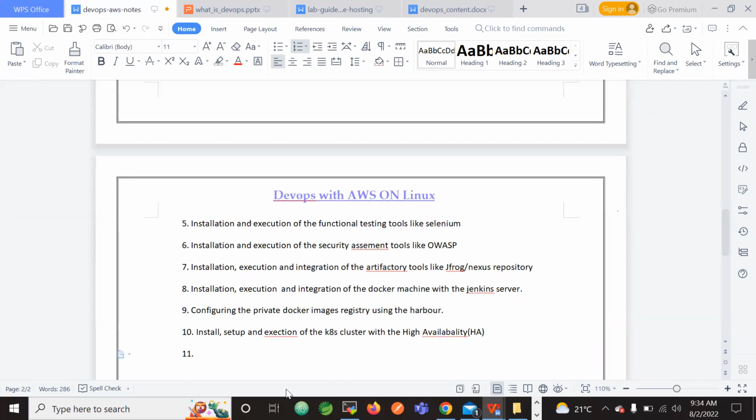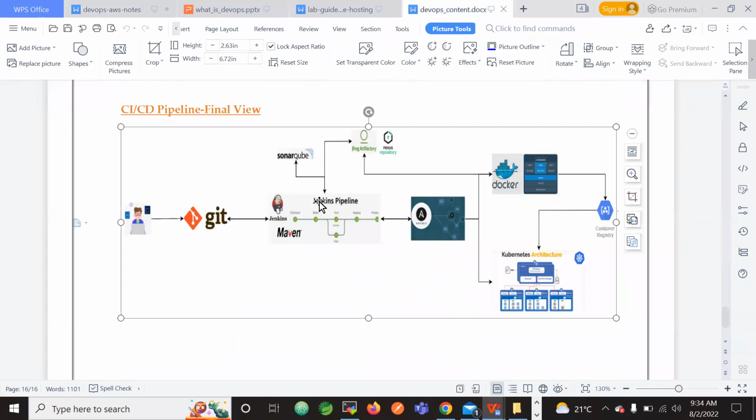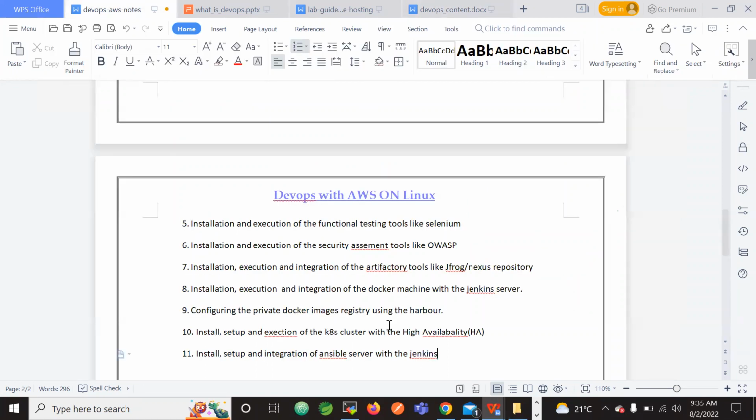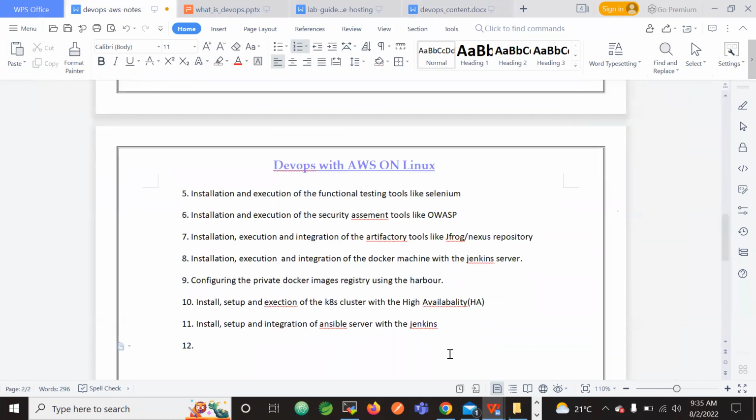Okay, then what next? Install, setup, and integration of the Ansible server with Jenkins. So once this is done, then installation and configuration of Ansible and integration with the Jenkins pipeline. Next, writing the playbooks, which is also a one-time job.